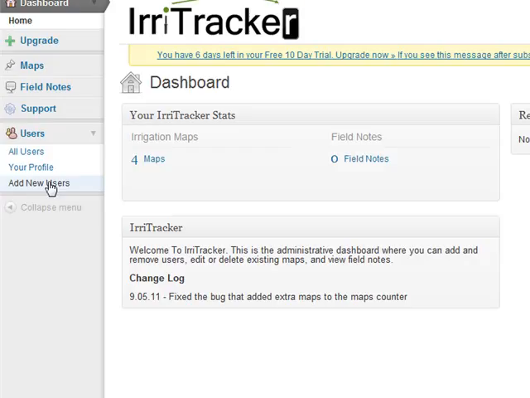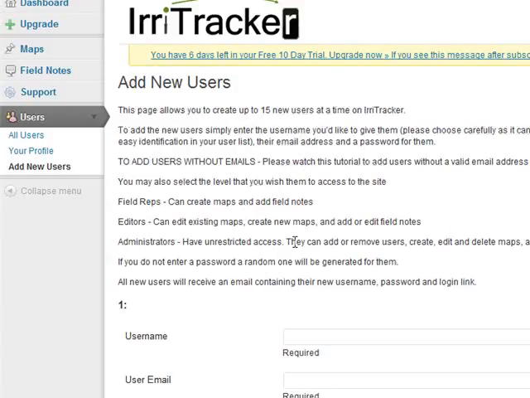So let's start with the Add New Users function. Click that link, and you'll go over to this page that allows you to add up to 15 new users at once. Now, there's a lot of information right here at the top of this page, mostly because it explains exactly what the permissions are for your different users, and also whether or not if you're adding an email along with a user, there's some extra information you need to know about that.